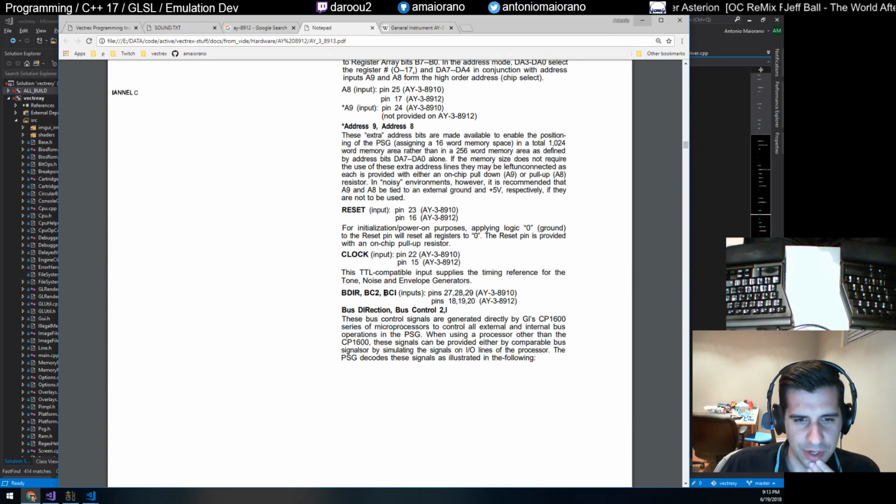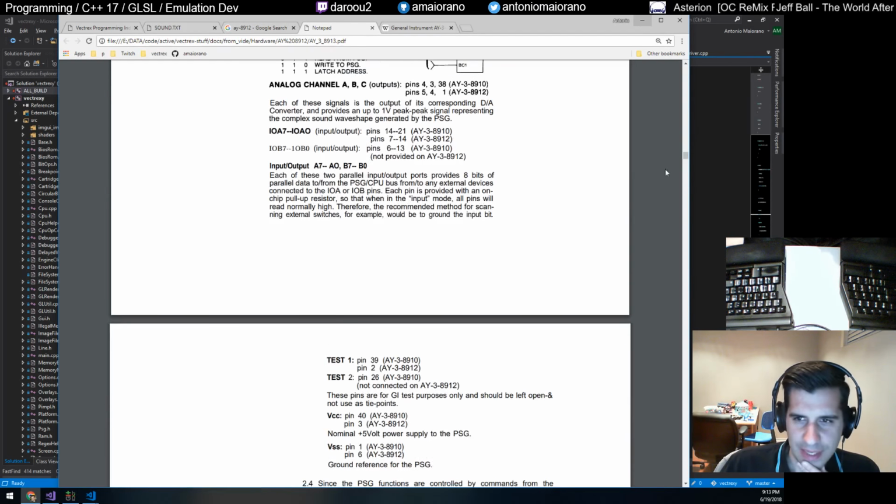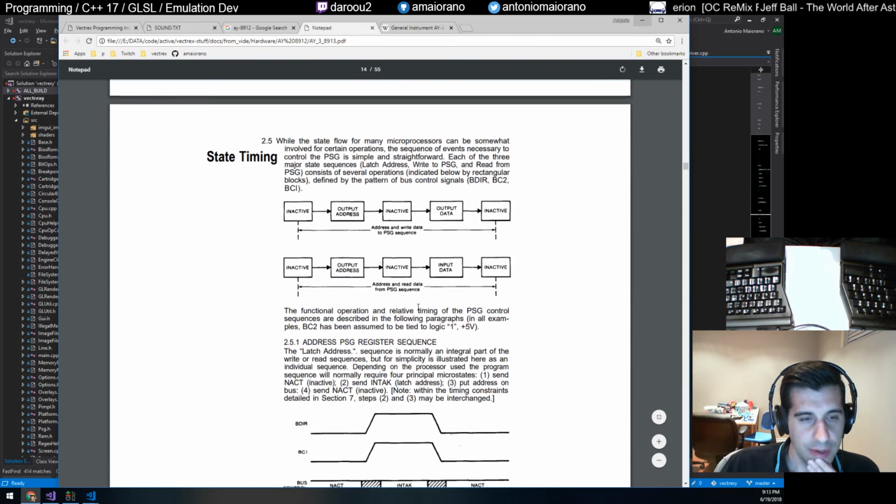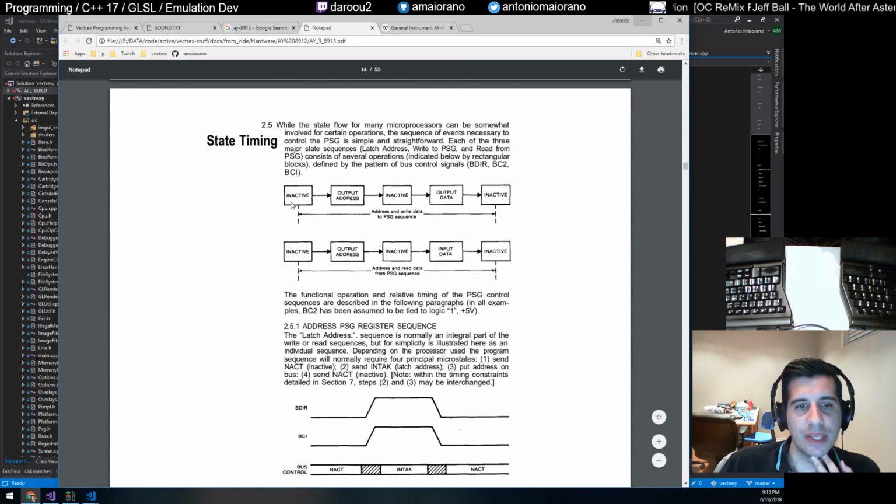I can see BDIR. And I remember there was some kind of state machine. Here it is. So here we can see inactive, output address. What you're supposed to do is go to inactive, then output address, inactive, output data, inactive. So that's latching on an address that we set. Go to inactive, and then this would be a read data, and then go back to inactive.